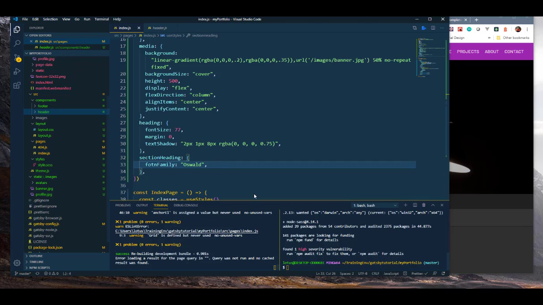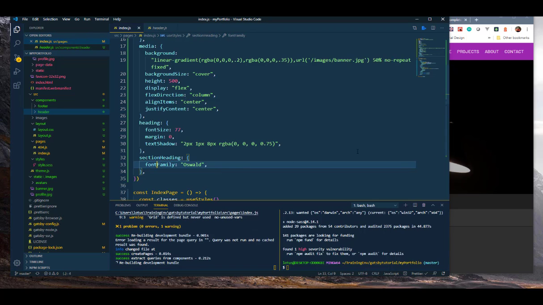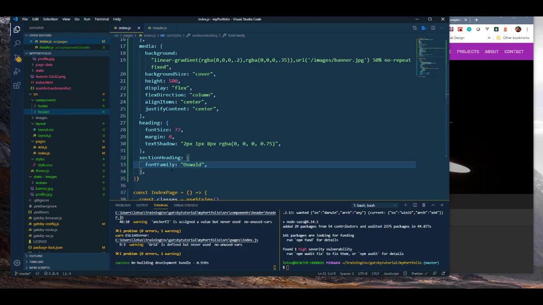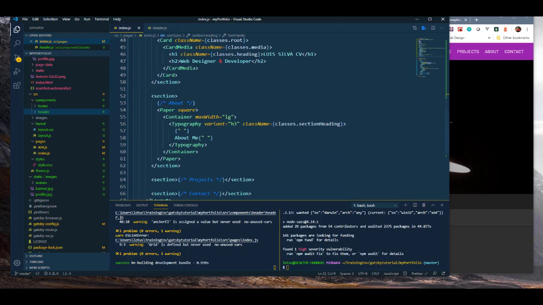Okay, let's see. Grid is defined but never used. That shouldn't be a problem. Oh, spell check issue. Font family. Sorry about that. There we go. Font family works.